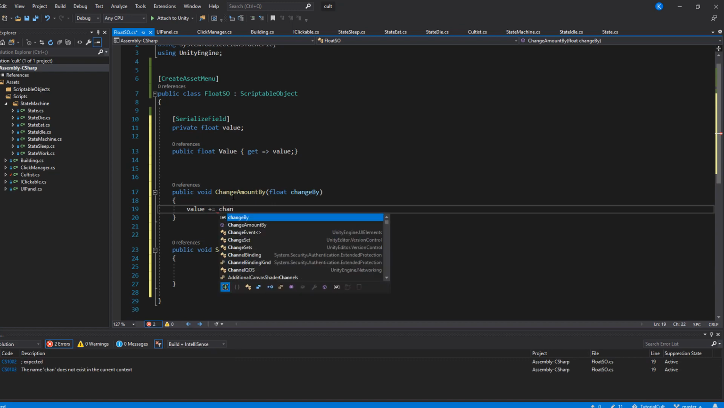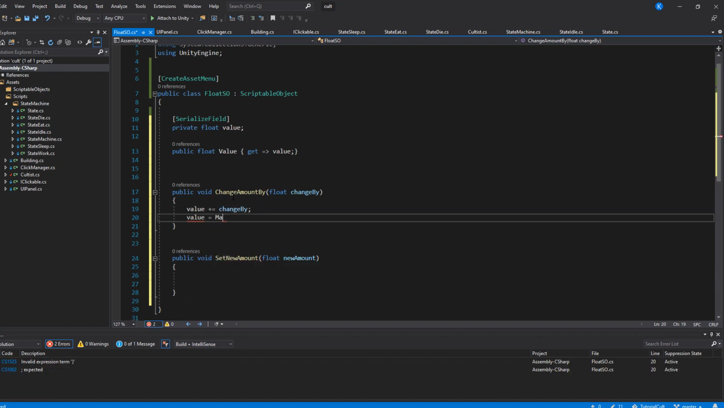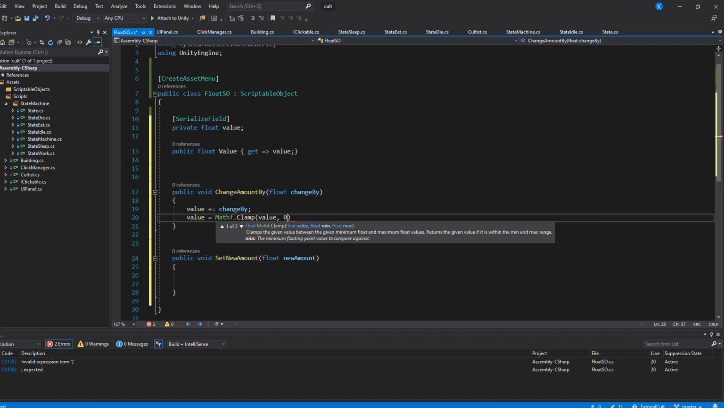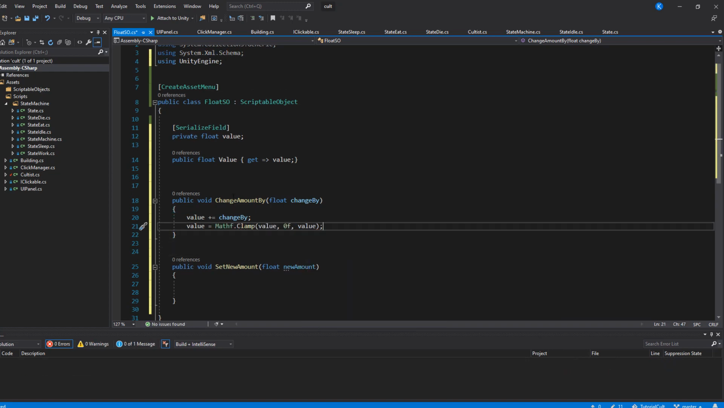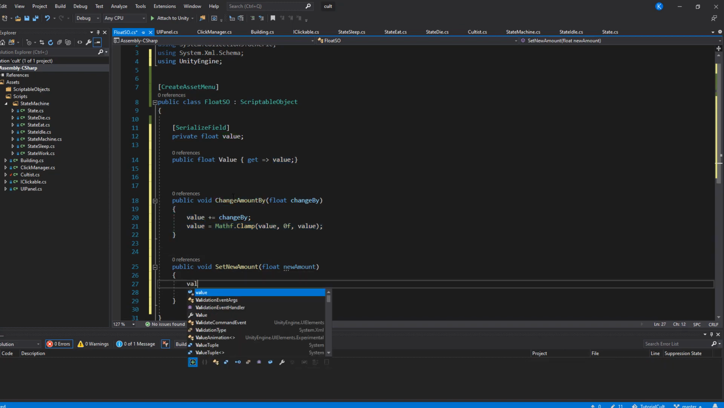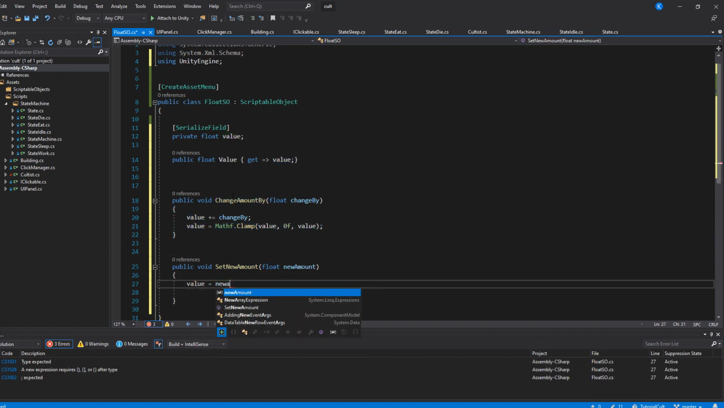The changeAmountBy method changes the value by the given amount and makes sure that it doesn't go below zero, as it wouldn't make sense in this game. You could of course make fields for a custom minimum and maximum amount. And the setNewAmount function sets the value to a new amount.